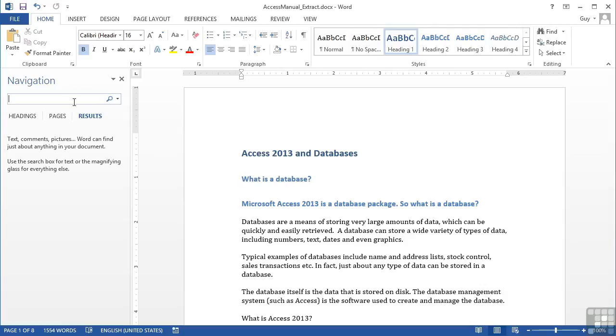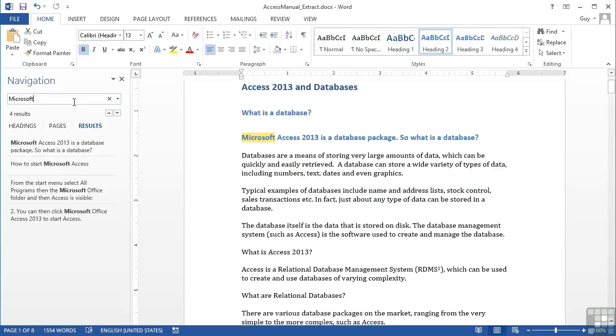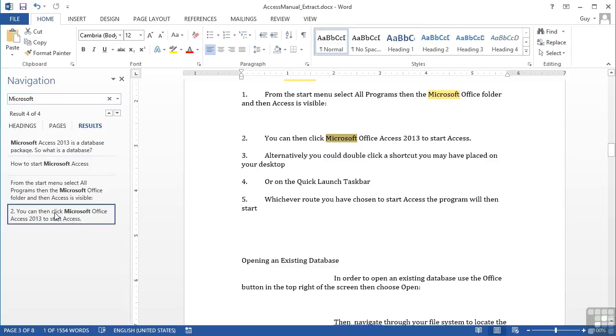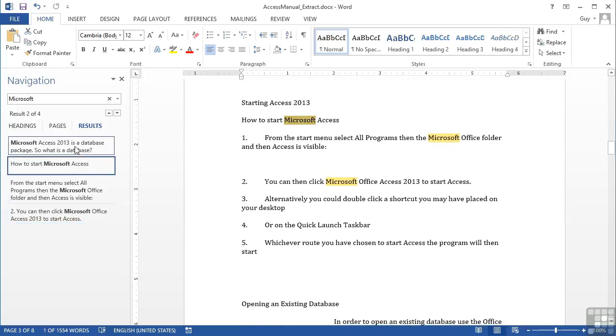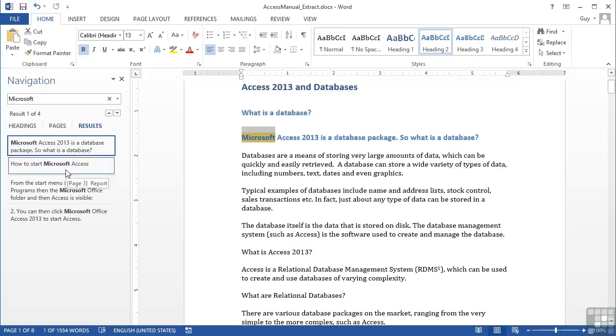So in my file here that's about Access, let's do a search for Microsoft, and we find that it finds 4 occurrences. These are my results, 1, 2, 3, 4. Now if I click on one of those results, it will take me to that point in the document, and you'll see in the document it's highlighted the occurrences. So I could scroll through to look for them, or I can click to jump to them. That's not too difficult when there's only 4.